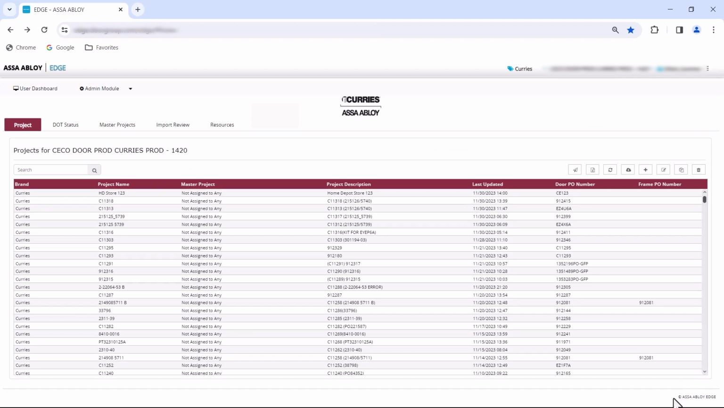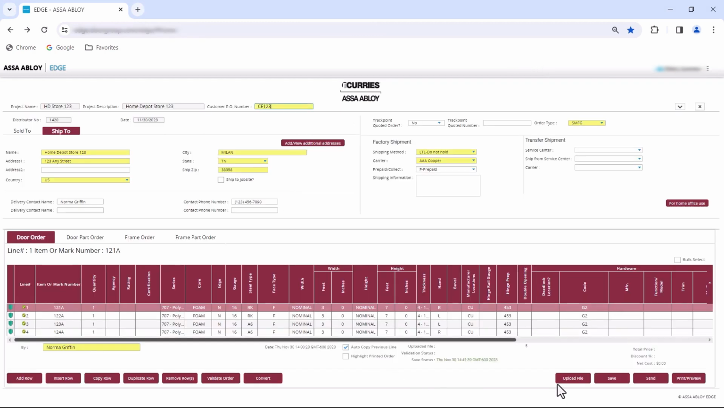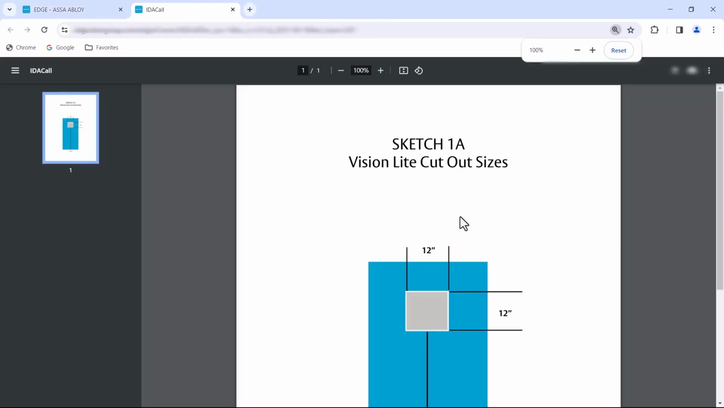Any attachments made are made from external sources, which means those documents will not be visible with your Edge order form in both Print Preview and in the DOT Status tab when you are reviewing a copy of the order form. If you ever want to review what you have attached to an Edge order, all you have to do is double-click on the project, even if you have already submitted it, and click Upload File. Click the eye icon next to the document, and Edge will open that up for your review.